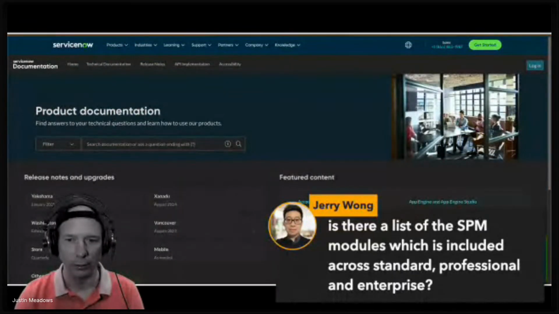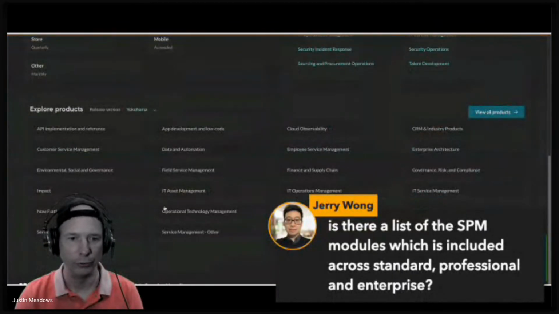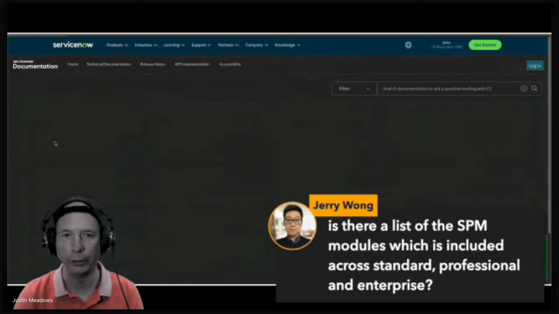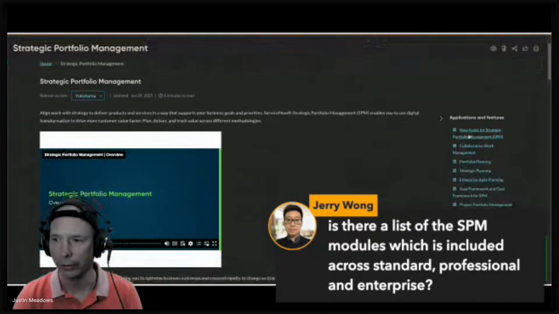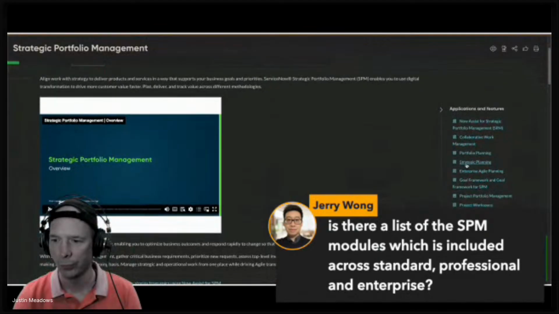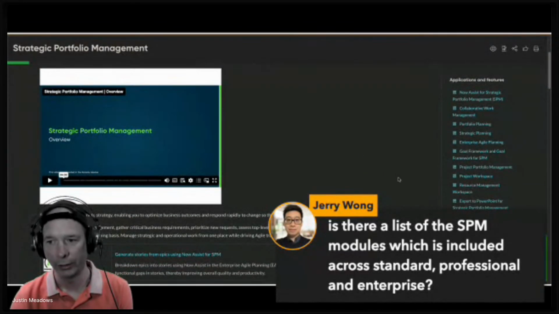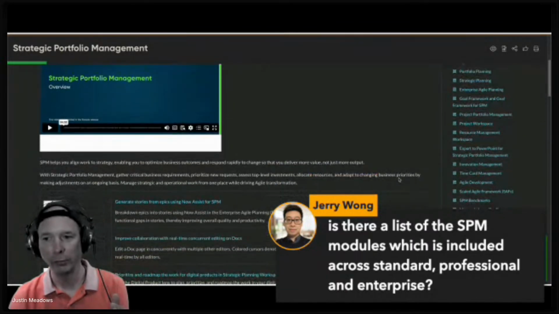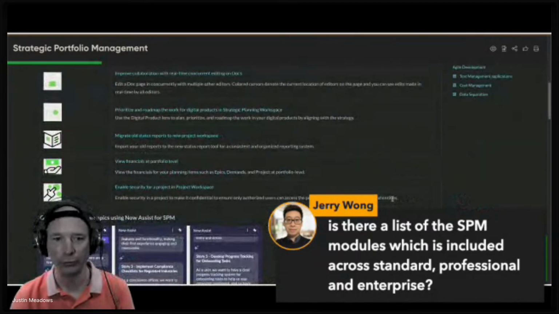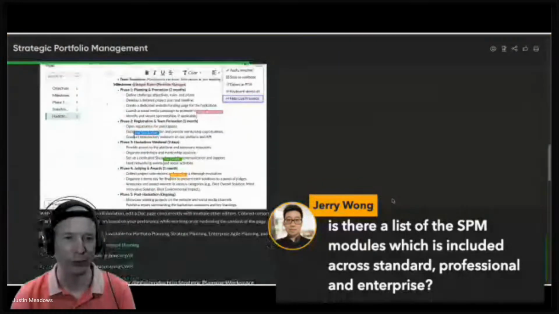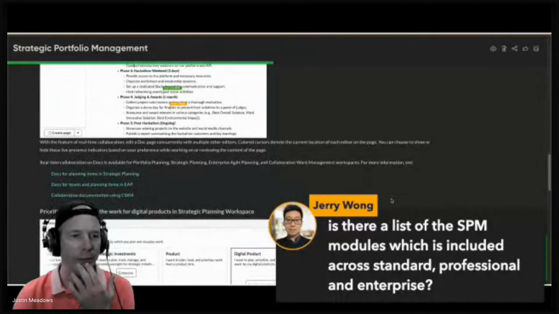Let's just check it out here real quick. It should be under strategic portfolio management. There we go. And then, see, this is actually where it should be, right? Like right here, because collaborative work management is included with certain SKUs. And of course, it's not going to be here. So I don't know the answer to that, Jerry, off the top of my head.